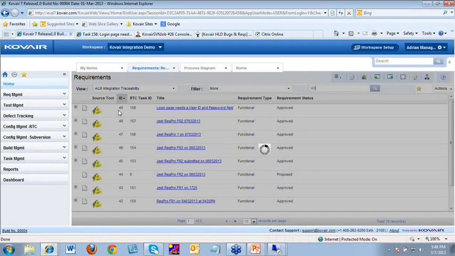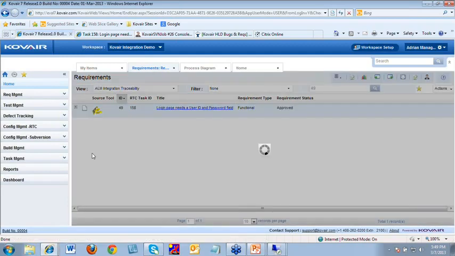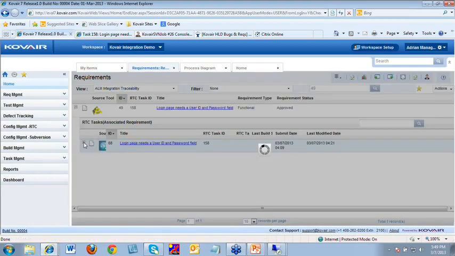So it's the ID 49 over here. Let me refresh this. And drilling down from this particular functional requirement, you will be able to see that it is linked to the RTC task, and you can also see the RTC task ID is also being reflected over here. The task ID, as it is being created in RTC, is being synced back to Kovair. So you get the RTC task ID sitting in the Kovair application as well.